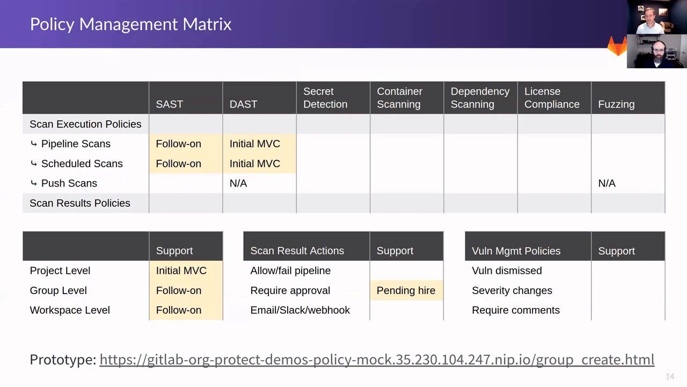This is sort of a big matrix of perhaps not entirely everything, but almost everything that we've got in our vision and in our roadmap plans over the next year or so. Right now, we're starting work for just DAST policies only, and we're working just at the project level. We've released our first pass of pipeline scans, and we're working to add in scheduled scans. Once we get that done, our next follow-on steps would be to extend that to SAST and also to up-level that policy management to the group and workspace level.